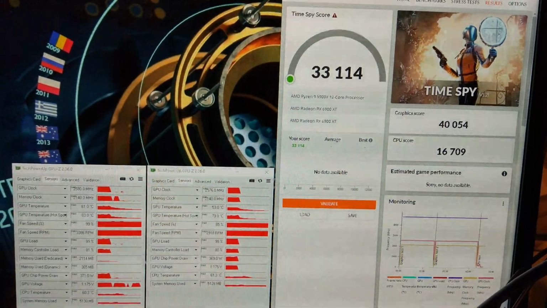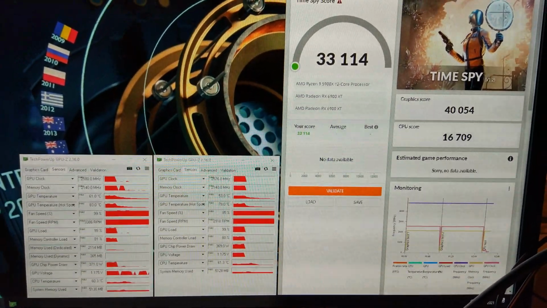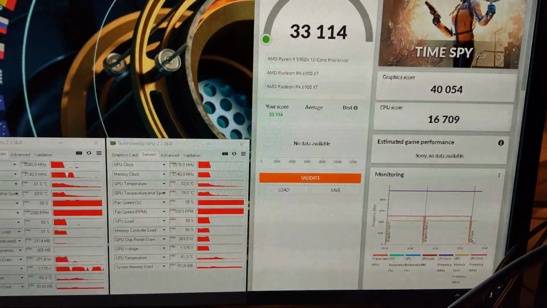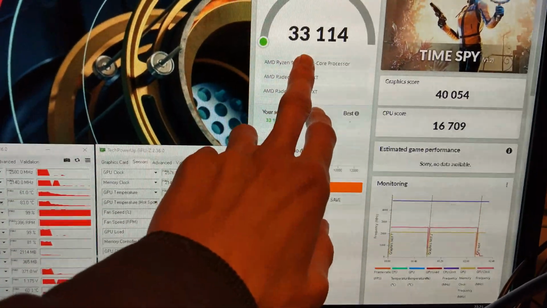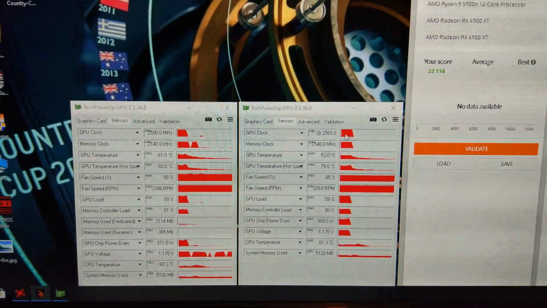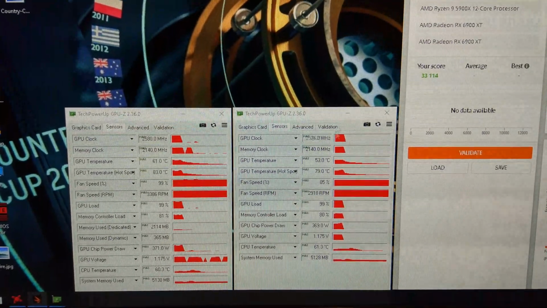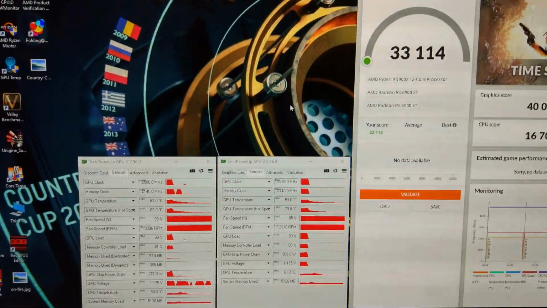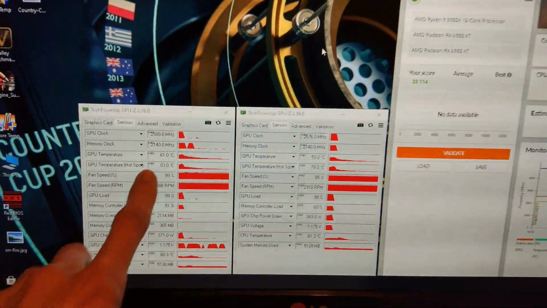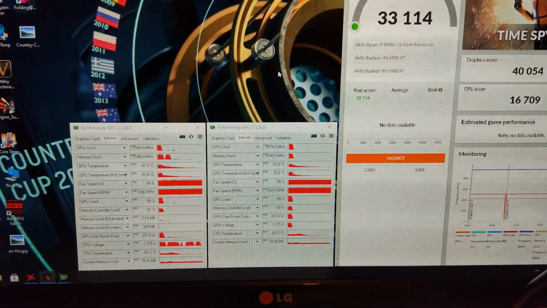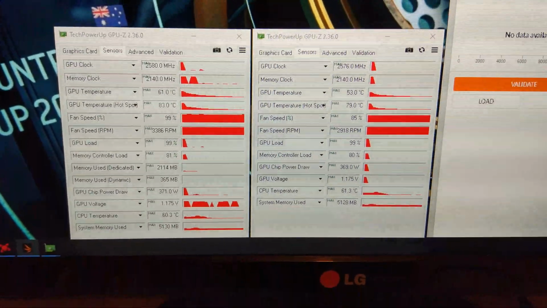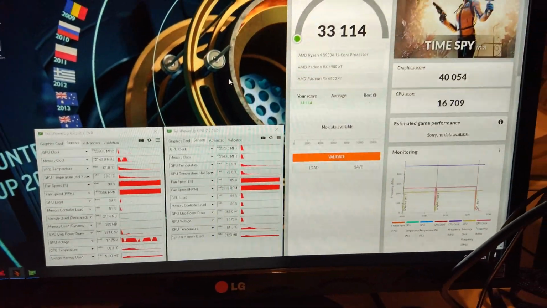There we have it, ladies and gentlemen. 40,000 graphics score. Shame it didn't get 17,000 on the CPU score at the same time. We've got 33,114 now, and the clock speeds are at 2560-ish, so approaching 2600. Temperatures are getting pretty warm, 61 degrees on the top card, the Sapphire one. And you can see the power usage has gone up to nearly 370 watts per card as well.